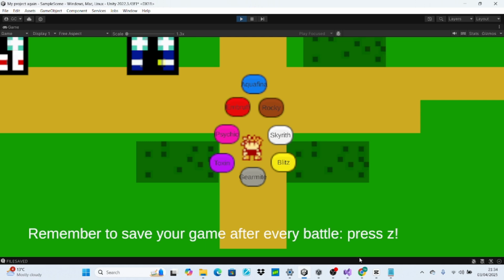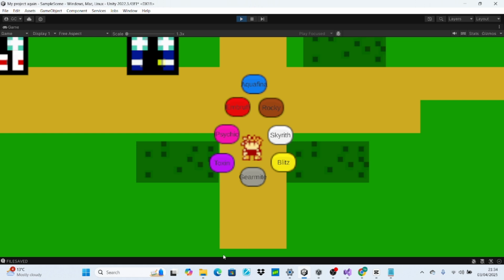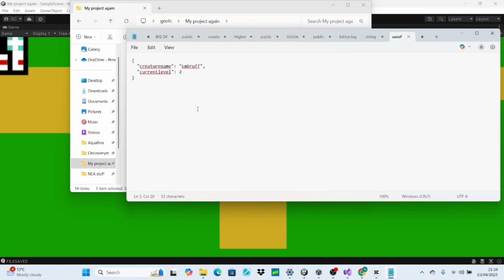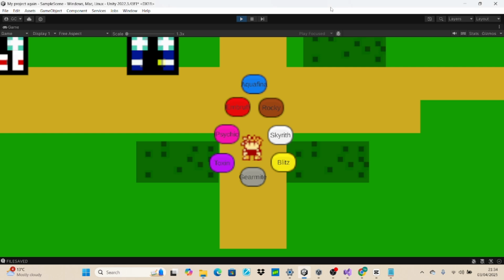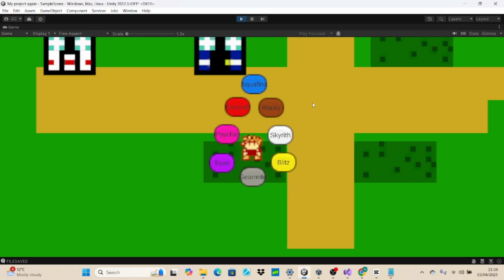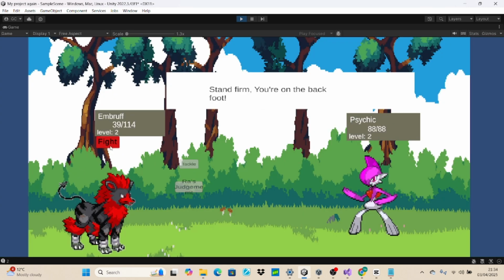One thing about the saving game process is that your save file gets saved into a text file. And in that text file, we should see Embroth at level 2, like so. Now, if I level up Embroth once more, I just continue to go through battles until he levels up.